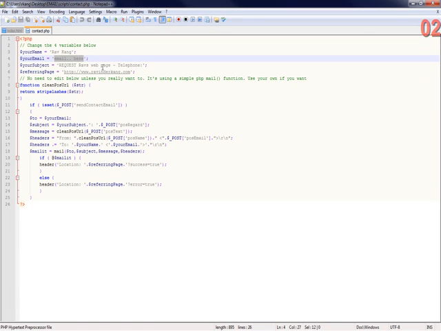What about the last two? The last two? Your subject. So whenever you send an email, you have a subject area, don't you? Yeah. That's what this is. You could change that. What do you want it to say in the subject box?